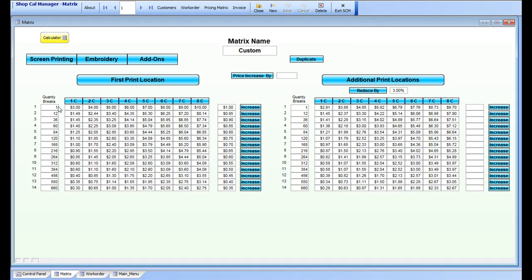In this example right here, the first price break line will take care of any quantity of garments from 1 to 11. So it's going to take care of whatever number's here up to 1 less than the number in the price break that's after it. And you want to go ahead and just fill in your price breaks down. It can be any quantity break you want. It doesn't make a difference.